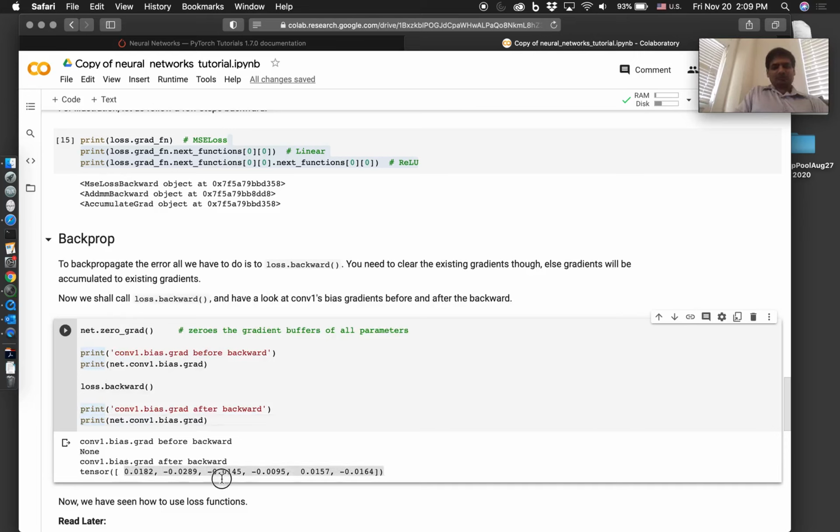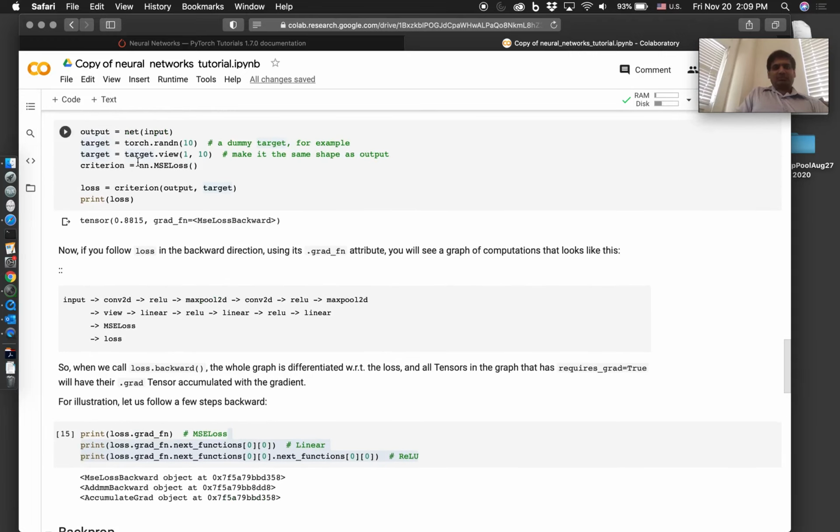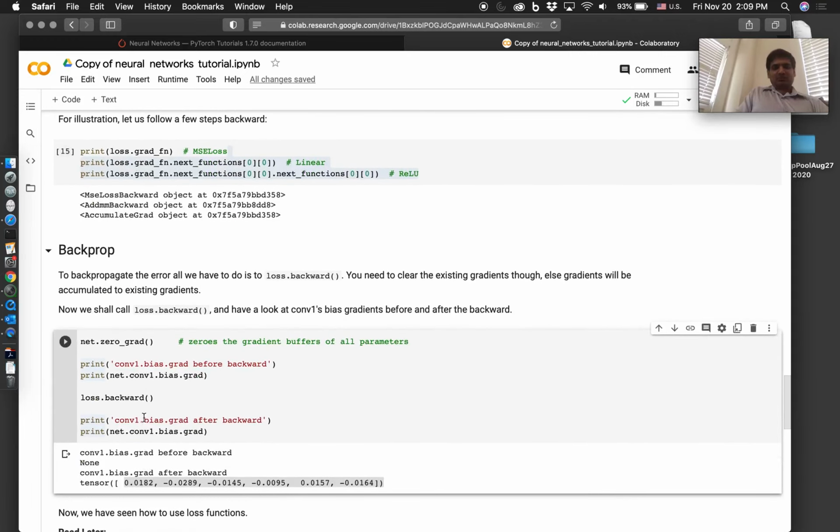So this number, or this matrix, is the gradient of the loss function, namely the mean squared error, with respect to the bias terms in the convolutional layer, the first convolutional layer, okay? Let me run this thing, and this None might change because I've previously run this. Well, it's still None because I think we are zeroing everything out, okay?